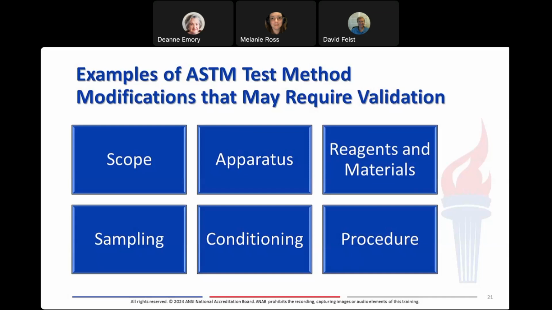So let's think of a specific example. A laboratory has a non-petroleum organic mixture they need to distill. They routinely distill petroleum products using ASTM D86, which is the standard test method for distillation of petroleum products and liquid fuels at atmospheric pressure. Now they need to use the test method outside the scope, but they have all of the apparatus, they have the materials, and their technicians are already trained on the procedure. So how might the method be validated?